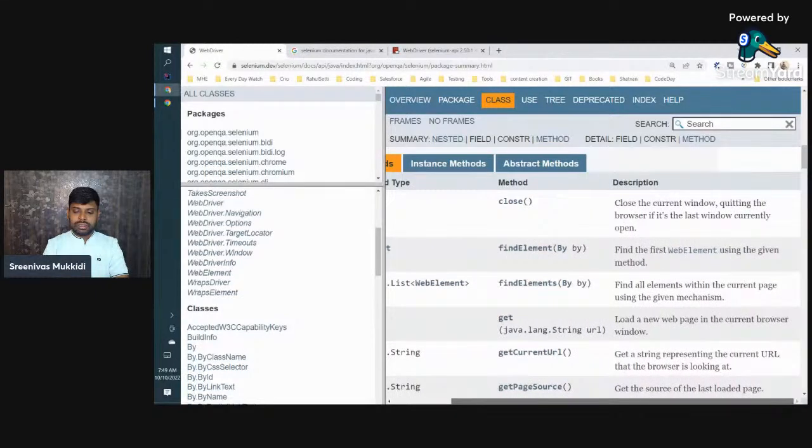getCurrentUrl gets a string representing the current URL that the browser is looking at. Basically, whatever is loaded into the browser, the same URL it fetches and stores into the string return type. And you can store your values in a string return type.